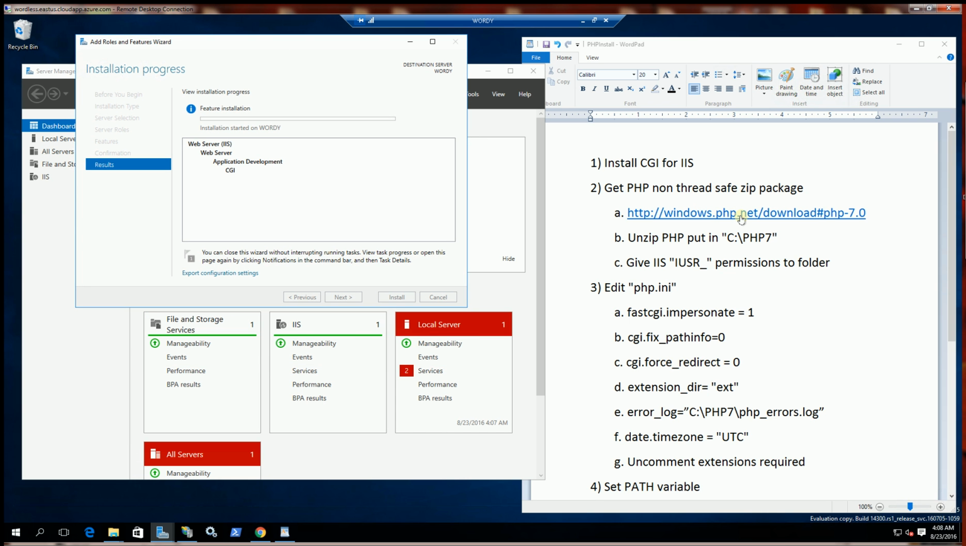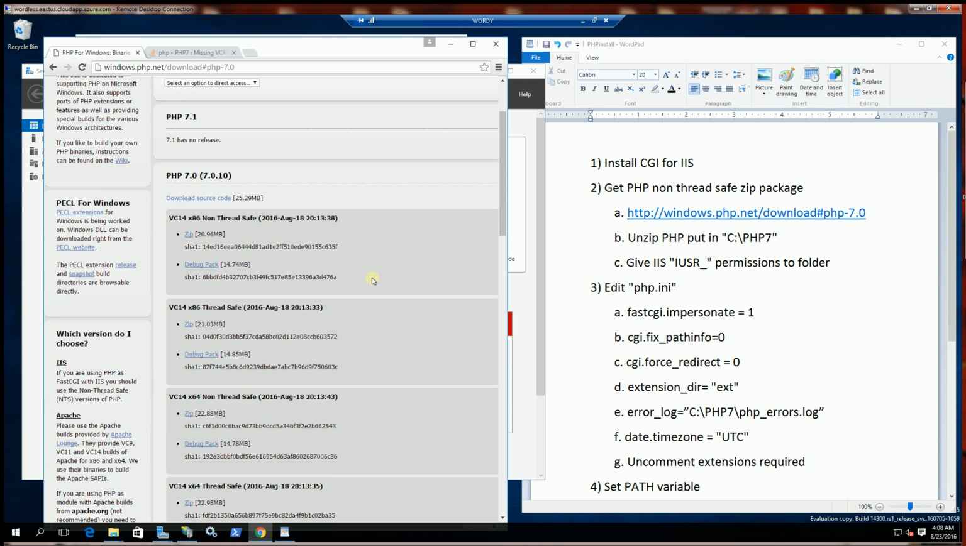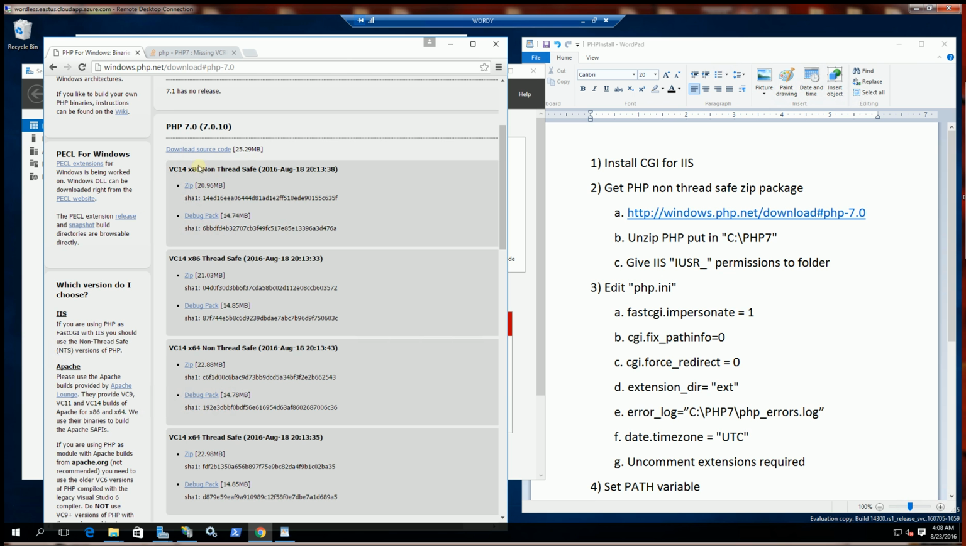So I have the link here to download PHP. And when I bring that up, it comes to here. Now, the version you want to choose is the non-thread safe one. So I'm going to demo this with the x86 32-bit version. And you'll notice here this is compiled using Visual C++ 14. And that's important because later on there might not be a dependency. So I'll demonstrate that also.